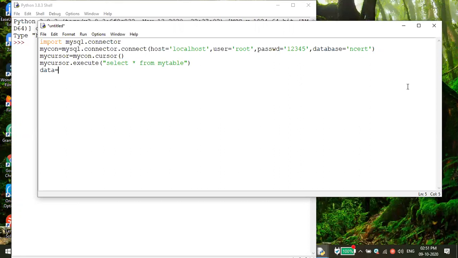Shall we give data or record? I'm just using rec. Whatever variable we can give. Okay, record. So we are about to use the fetch all function. What is the cursor? That is the cursor name, my cursor. So mycursor.fetchall. That's all, and then the records will be stored in rec.